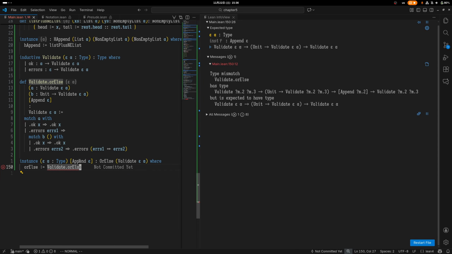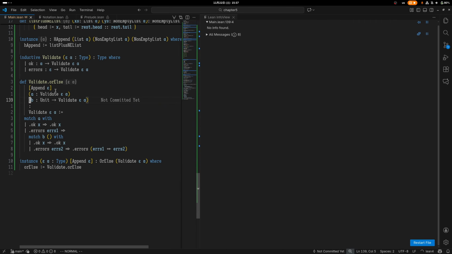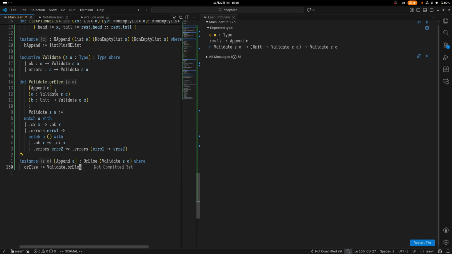I don't get this error at all. Somehow this is about the order here. When I have the append instance as the last argument, then it doesn't work. If I have it as the first, then suddenly everything works. And I wonder if I need to explicitly have this. No, it's enough if I say for all epsilons that have an append instance, we can give this orElse instance for Validate of epsilon and alpha.